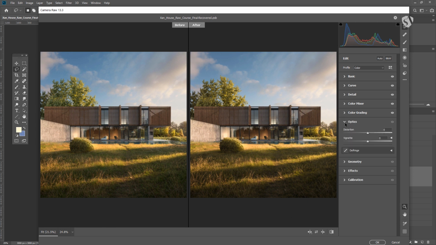Okay, and then you have optics. If you want distortion, if you want a little bit of vignetting all around the corners, you can have this one. And you have geometry if you want to correct the distortion of the lens. But in this case, we are not doing this on a photo, so the render is already perfect in that kind of thing, so we don't need that.